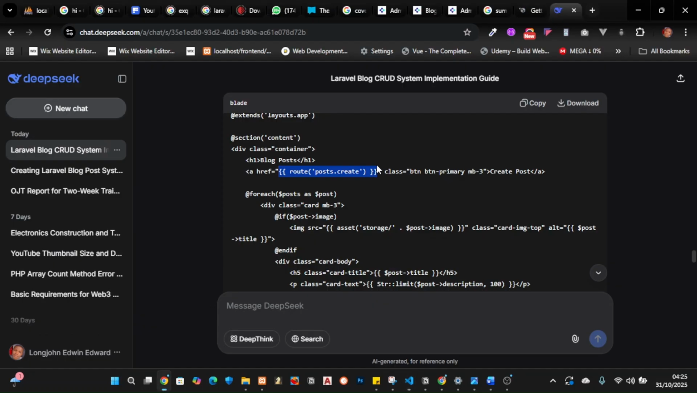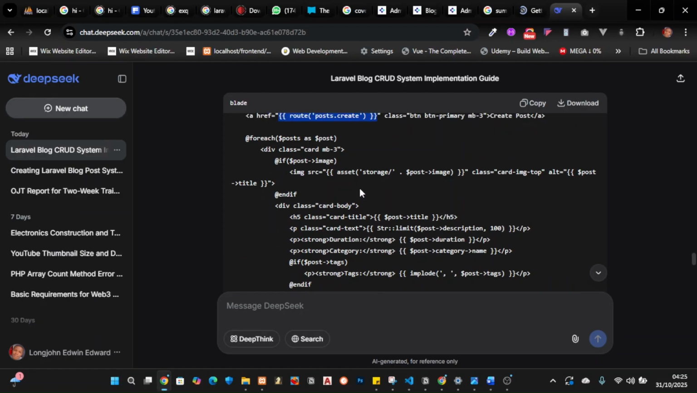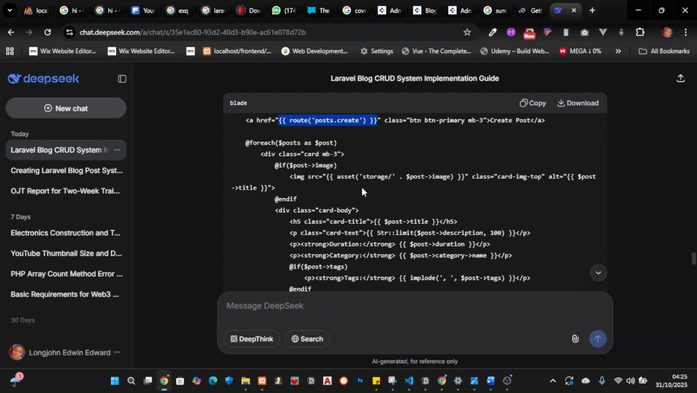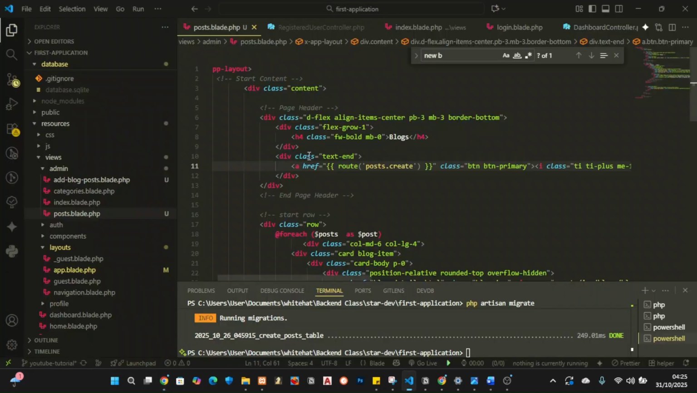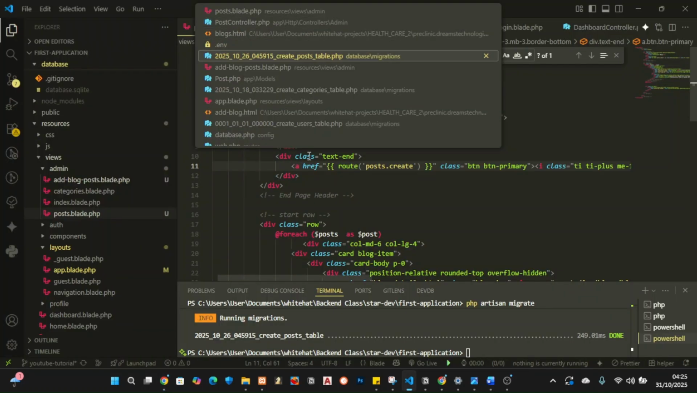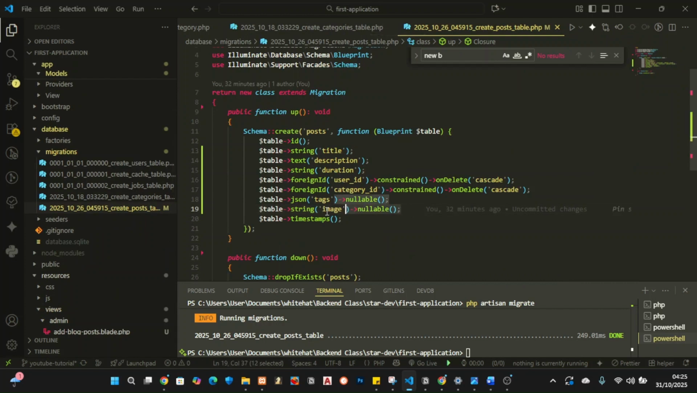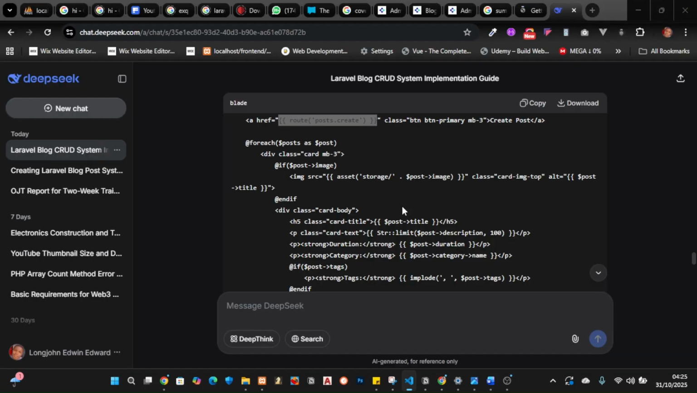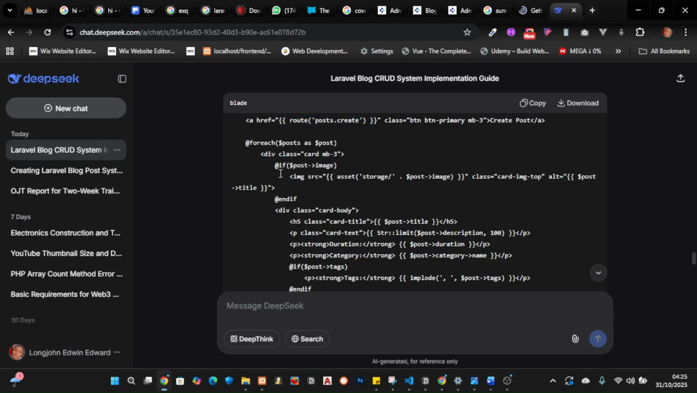We paste it there. Then the next thing is the post image. So we're going to be putting an if statement, because post image can be nullable. On the image field, I think when we were creating the image, it was nullable. So some of our blogs can have an image and some might not actually have an image. So we are going to be using an if statement to check if there's an image. If there's an image, something should show. If there's no image, something should not show.